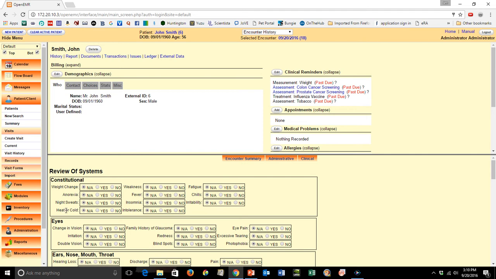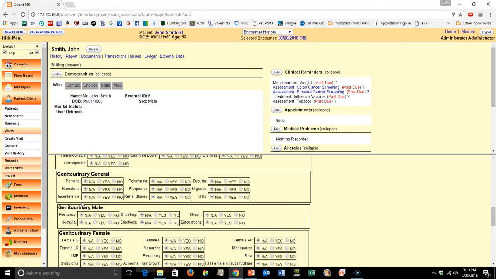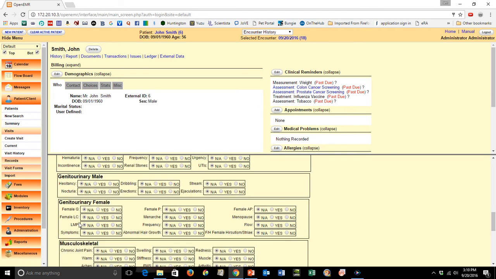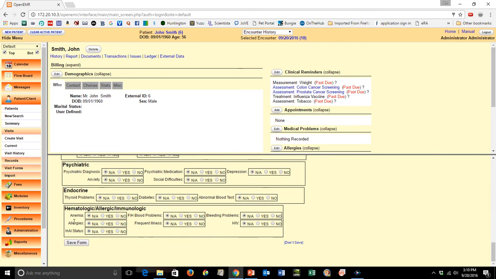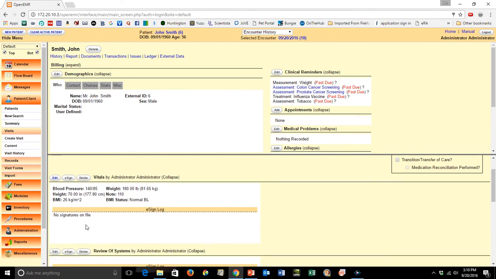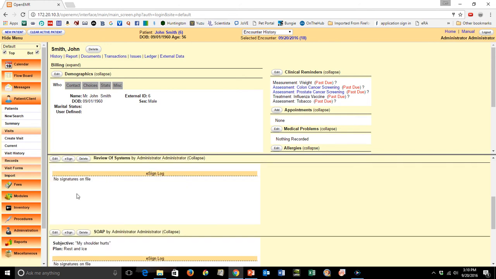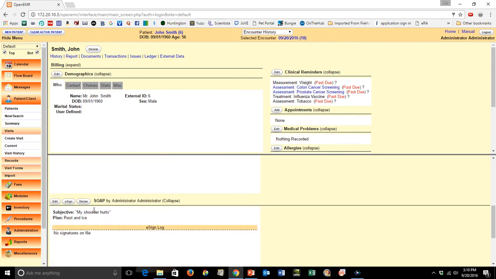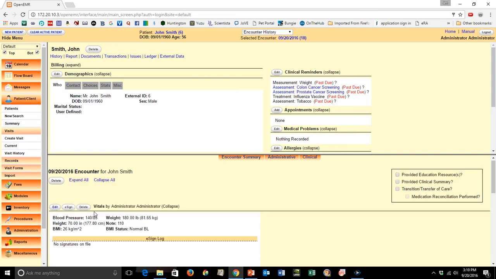And you can see that you have the various different systems that you can enter. And you can just click the boxes for what your patient is presenting with. And again, that's important to make sure that you click Save Form. So far we've added vitals, we've added a SOAP note, and you can alter your review of systems, and you can see all of these under the encounter history.